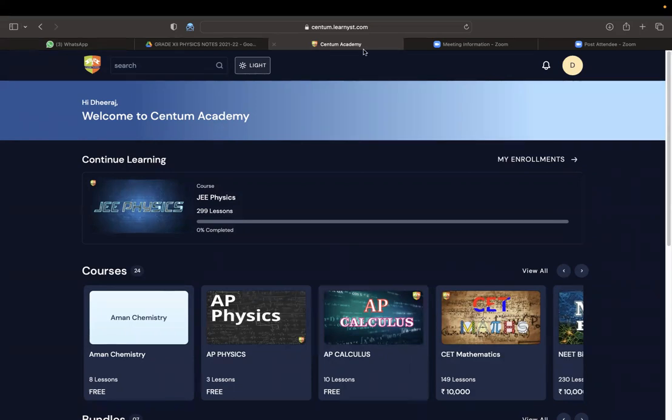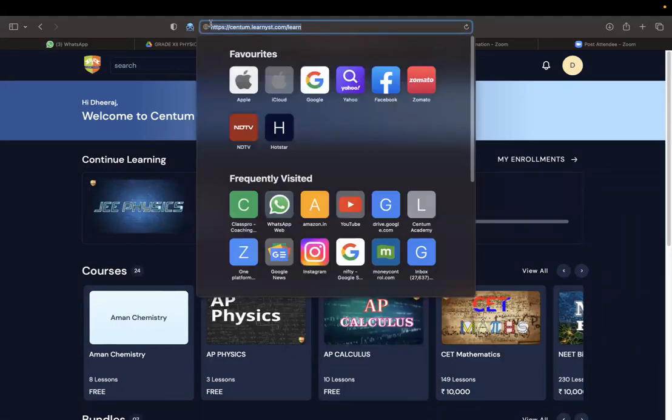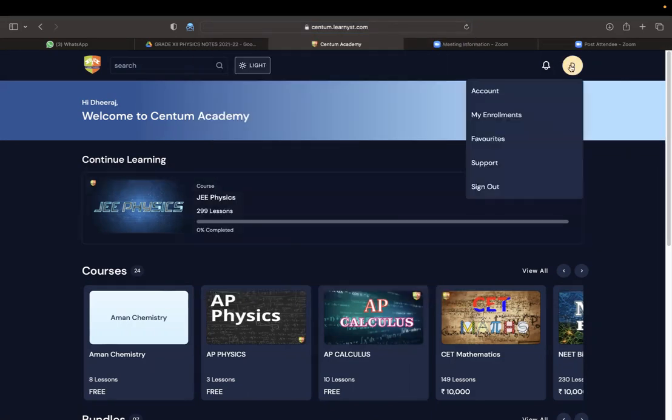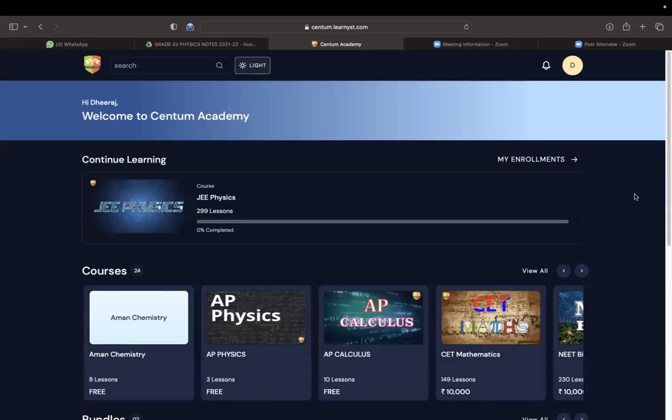Okay. So I have already logged in on the Centum LMS. In case you have not logged in, check this website address. When you go there, top right, there is a login button. Just click that login. Okay. So I have logged in using my credentials.